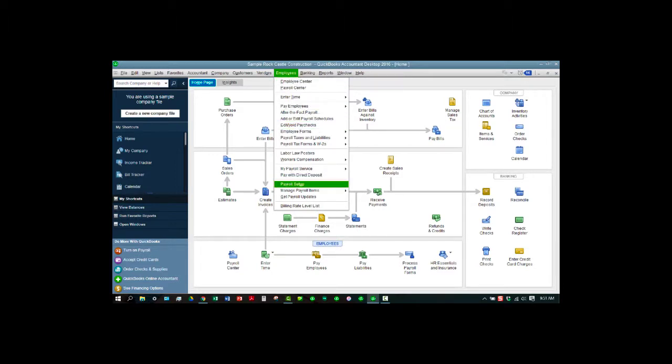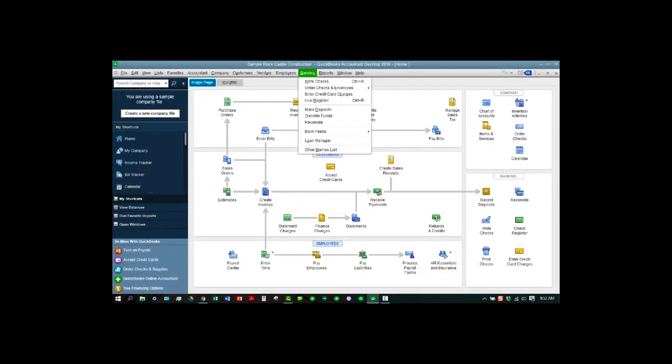Payroll setup. If you don't have your payroll service turned on, you can activate all of that through these links here. You can set up your workers' compensation here. You can also process your payroll forms at the end of the year. And you can also get payroll updates to update all the percentages and everything that you need to make sure everything is computed correctly if you're doing payroll in-house. So that's the employee center.